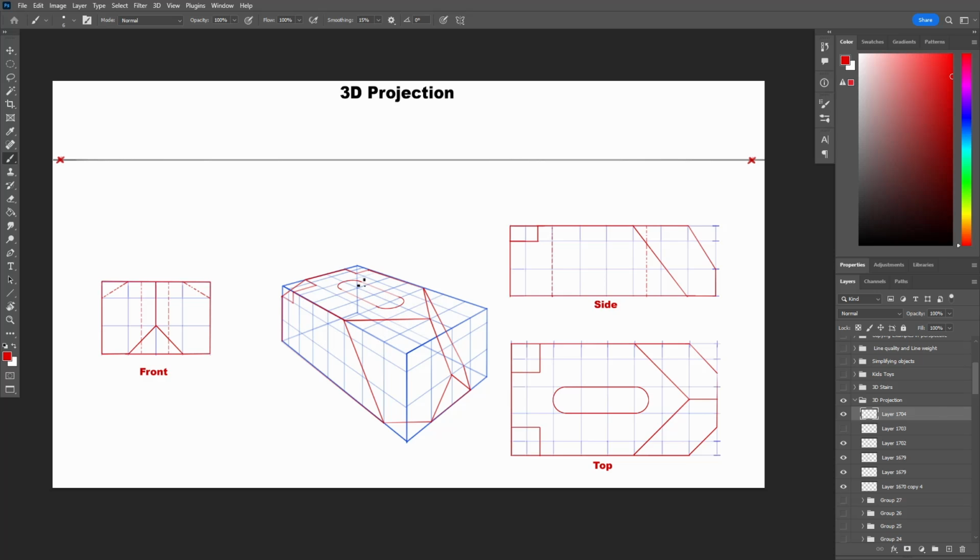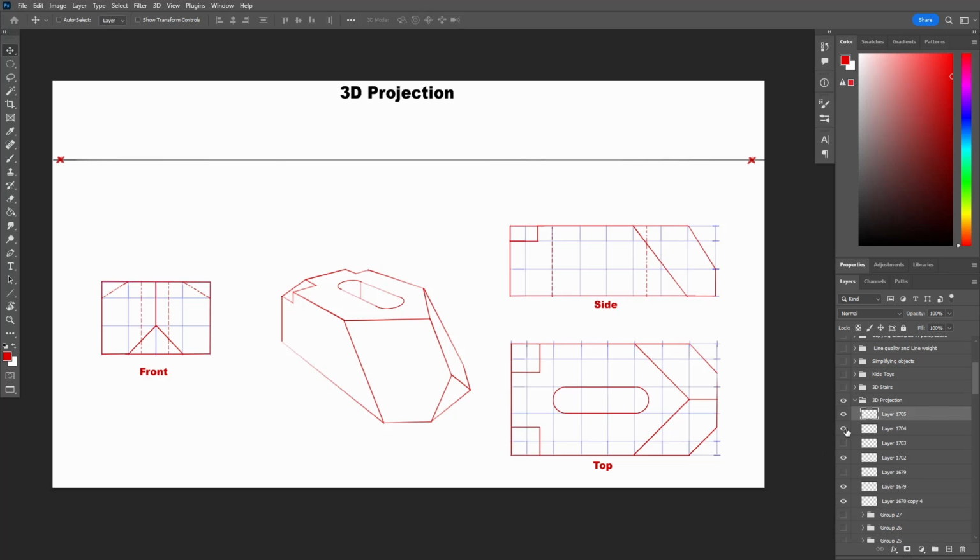I added a little line at the tip of the hole just to show that it's a hole, not the ellipse on top. All is left now is to add the line weight and finish it up with some values on the shadow parts.